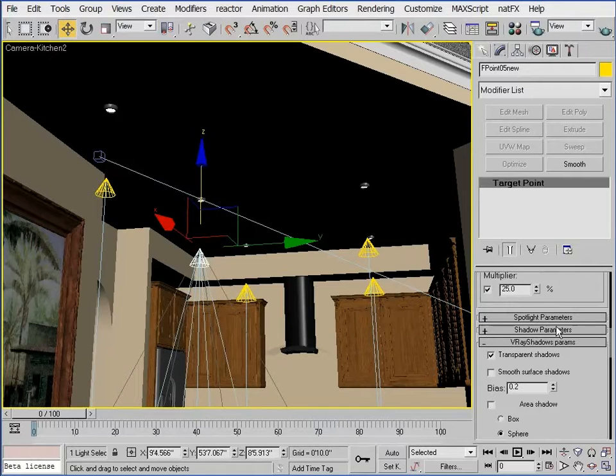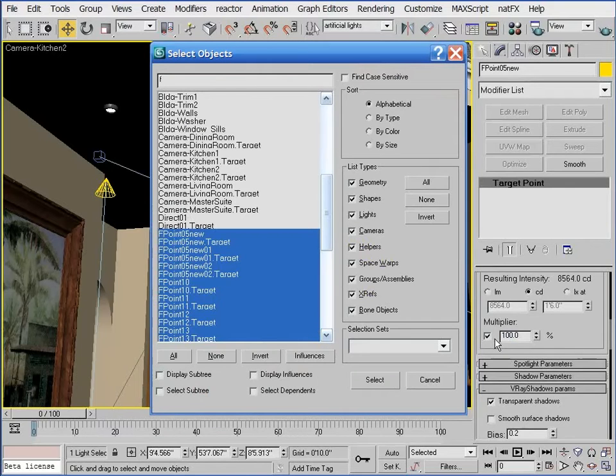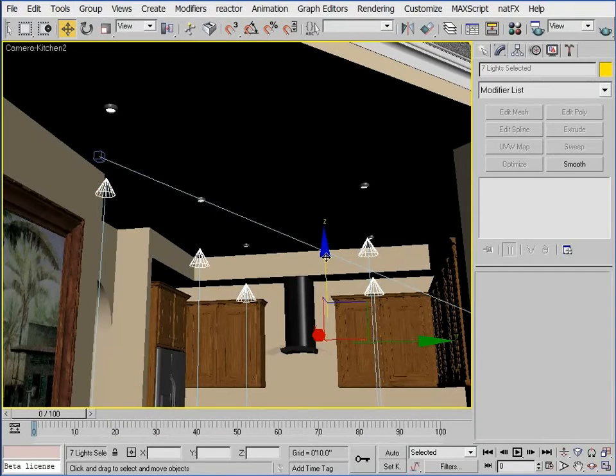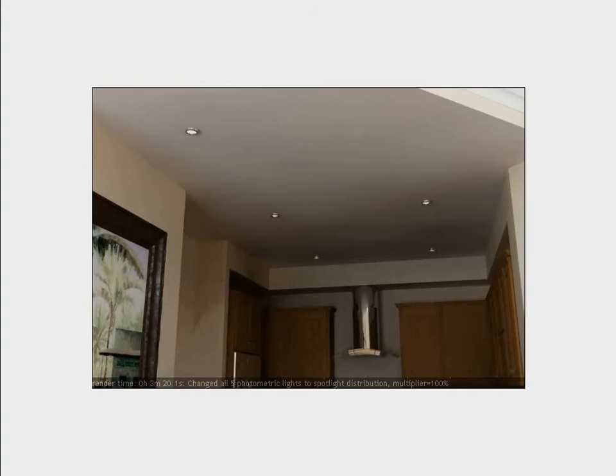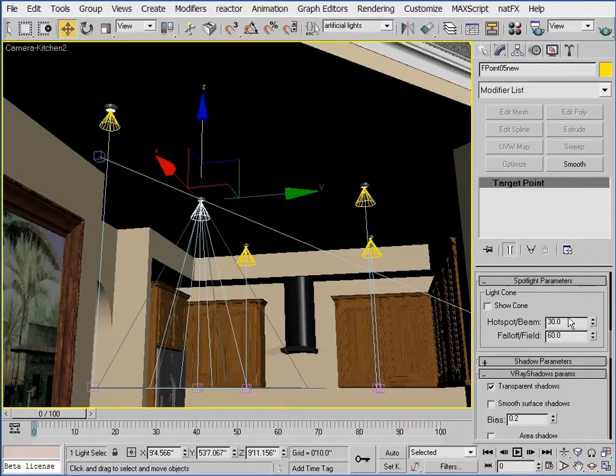If I change these lights from point to spotlight and return the multiplier value from 25% to the default 100%, this is the result I see, which really is barely any change from what I would see if I turned off these lights completely. The reason they aren't affecting the illumination in the kitchen is because of their hotspot and fall off. By default, the hotspot is set to 30 degrees and the fall off is set to 60 degrees, which means that anything outside 60 degrees won't even receive any illumination.